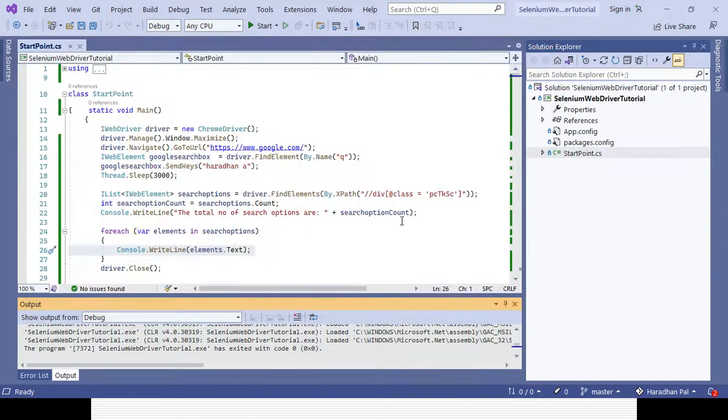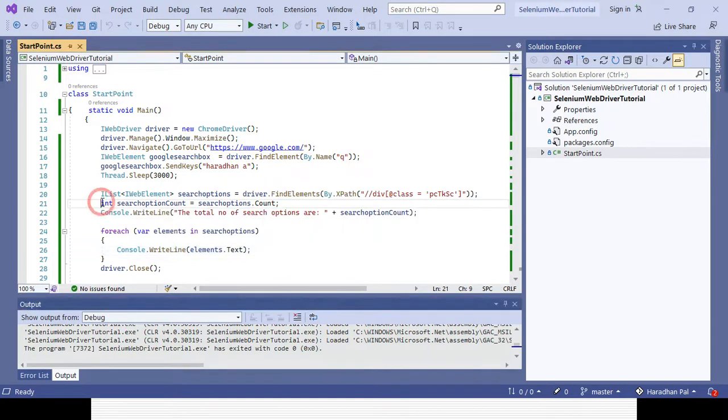The next part is this. I already got the list of options and the total number of options, 11, and I already printed out all the list of options. Then the next thing: if you want to click on an option from the auto-suggested drop down, how can you do it?